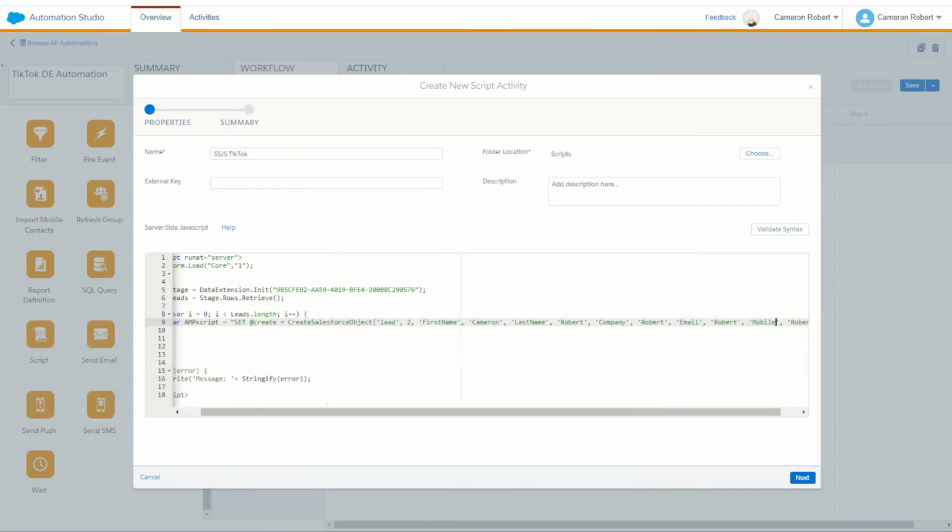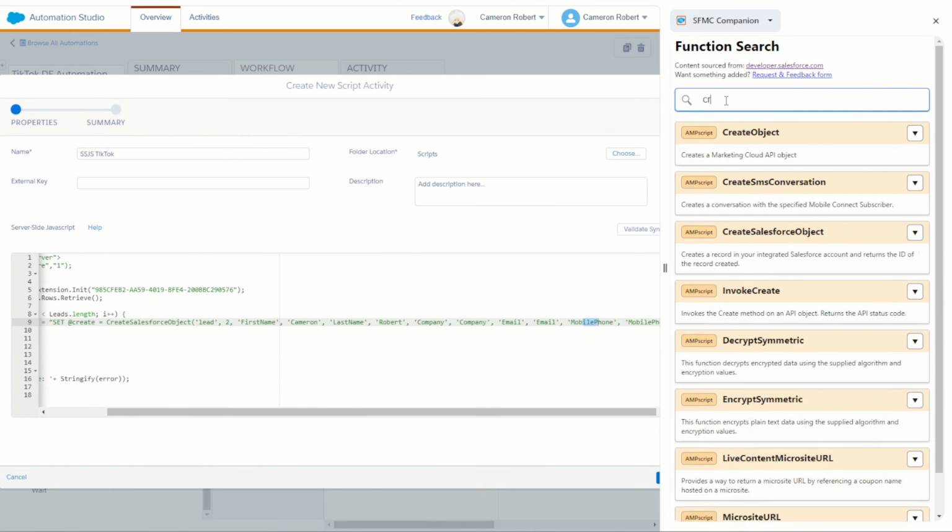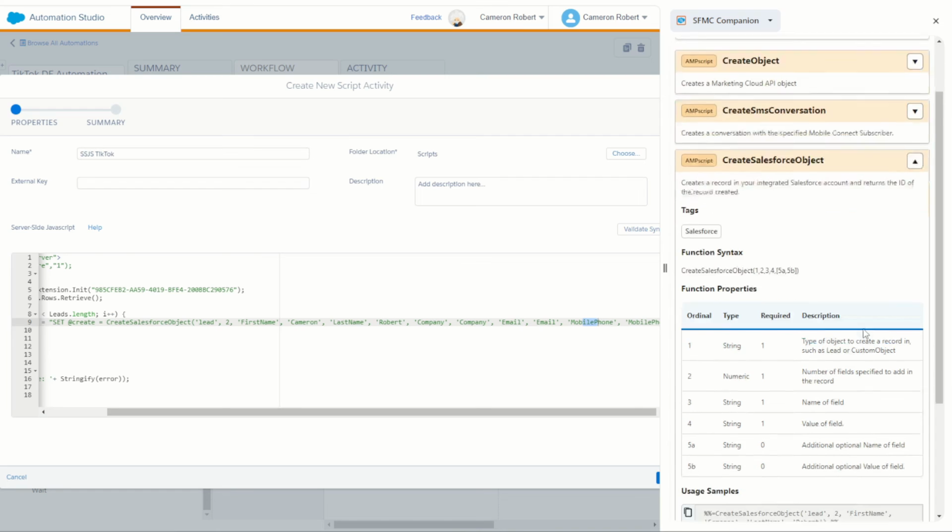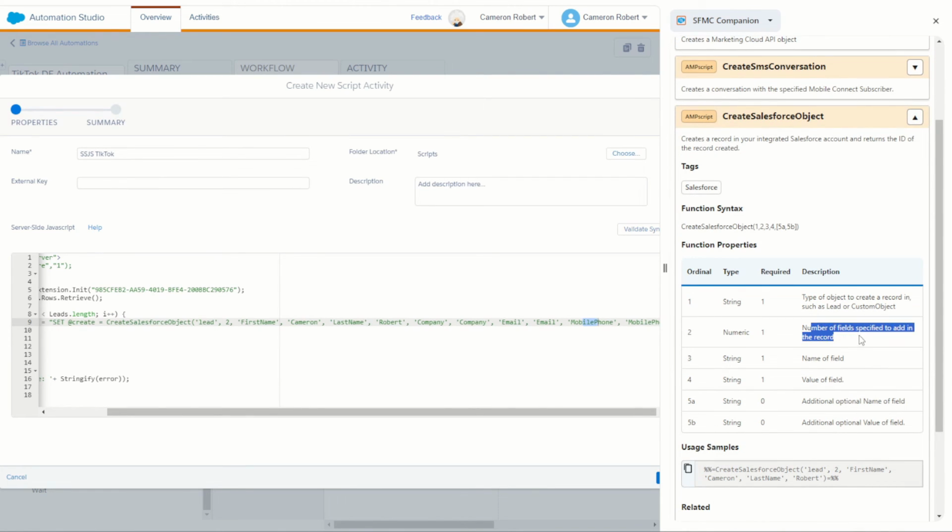So let's jump back into our SSJS. We have first name, last name, company, email, and mobile phone. Good-o. And now we need those values. So mobile phone will be the mobile phone. The email is the email, the company is the company. And of course, we have our first name and our last name. Those are 5 fields, I think. 1, 2, 3, 4, 5 fields we're creating. Double check that with our overlay here. Create Salesforce Object, and we want to specify the number of fields to add. All right, so we need 5.